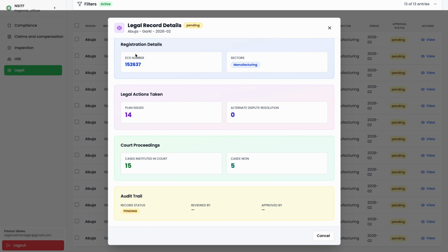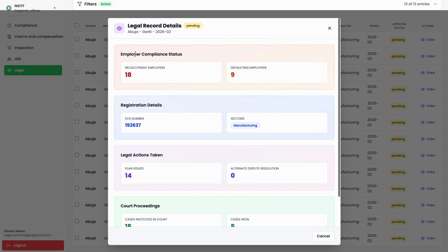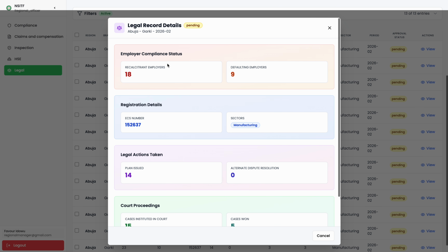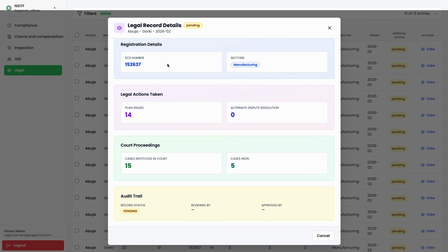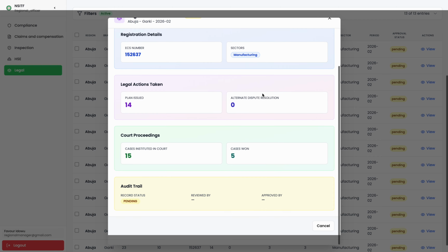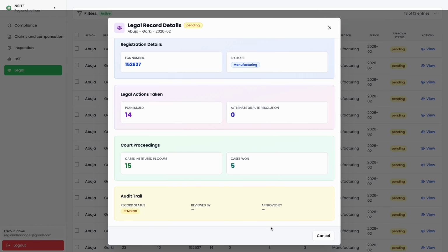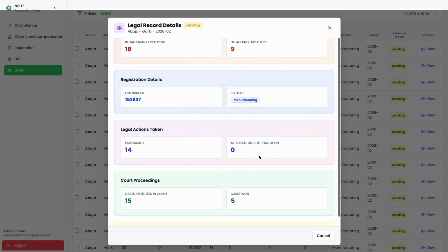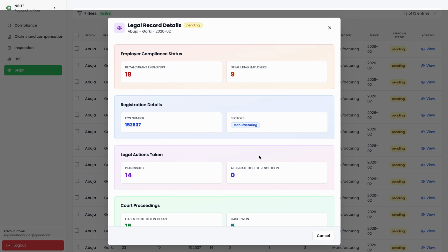All right. Once the user gets the permission to edit or review legal records, you get to see the option to edit or review. Just in case you can't find any of these, you can reach out to the APRD department to grant you the necessary permission to do so.